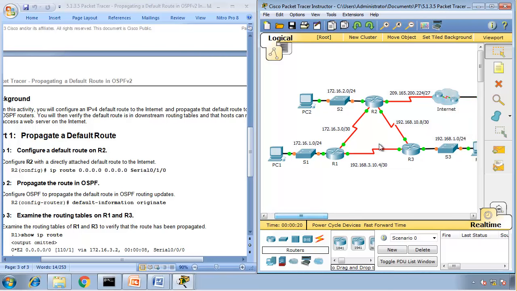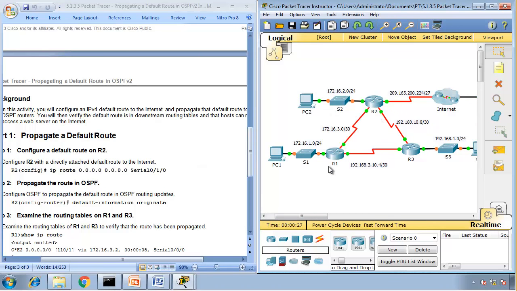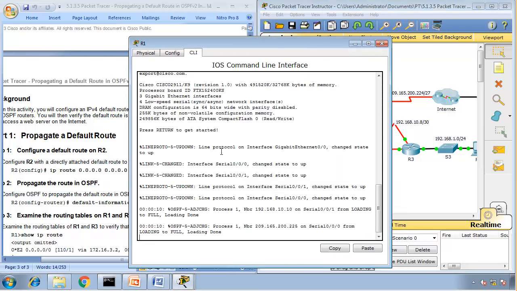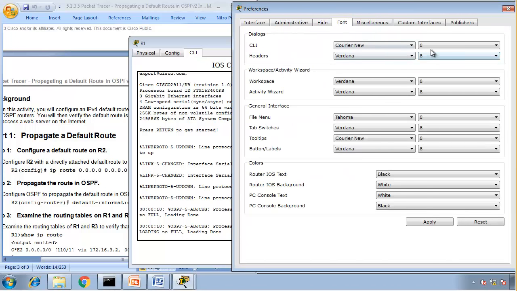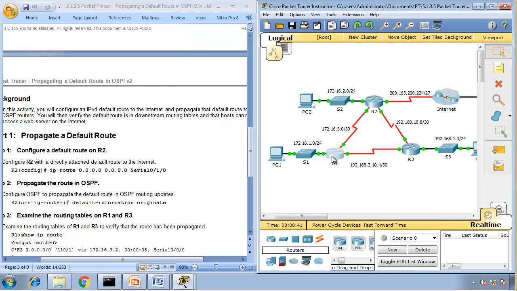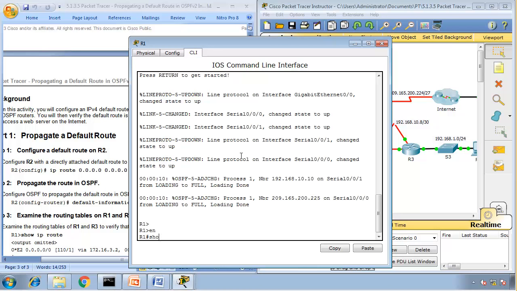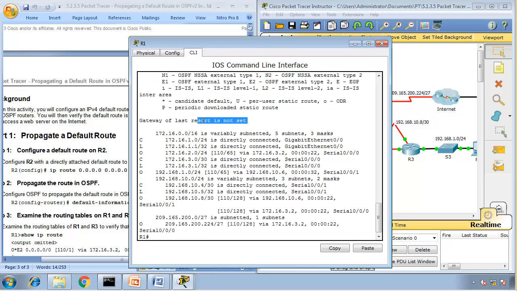Okay, so this is our network. We have a router that's connected towards the internet, and in that router we're going to create a default route and propagate that route towards router 1 and router 3. So if I go to router 1, for example, and let me increase the font here, let's say 10. Okay, so if I go to router 1 and say show ip route, as you can see, there's no default route on this network. Gateway of last resort is not set.